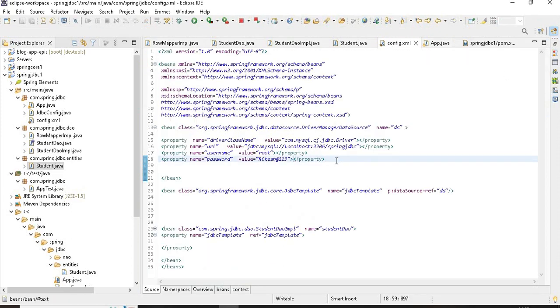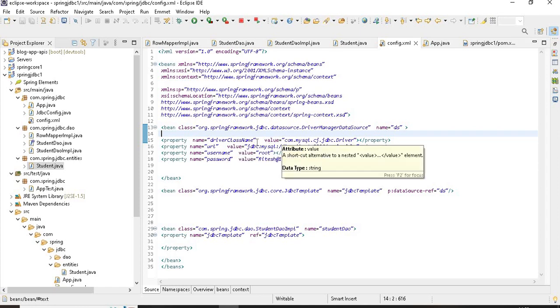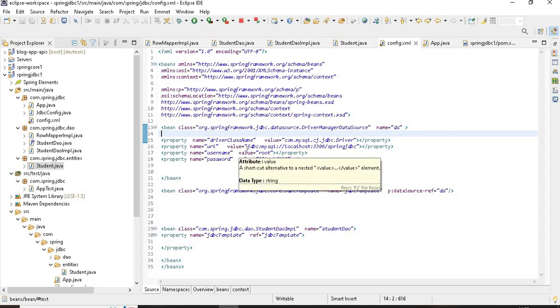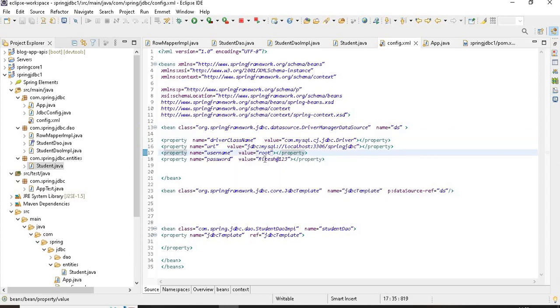This is something very important that you need to keep in mind while creating a CRUD application with Spring JDBC. The first step is that you need to create a bean class with the DriverManagerDataSource, and in that bean class you have to provide 4 things: driver class name, URL, your username, and the password which you have put in the MySQL database. In my case it is Ritesh@123.